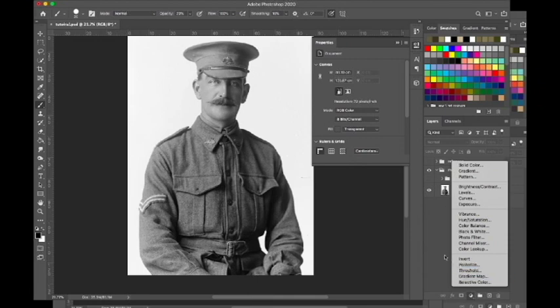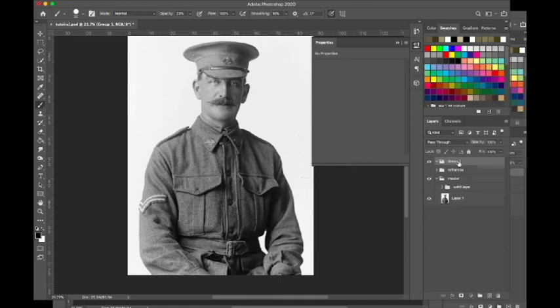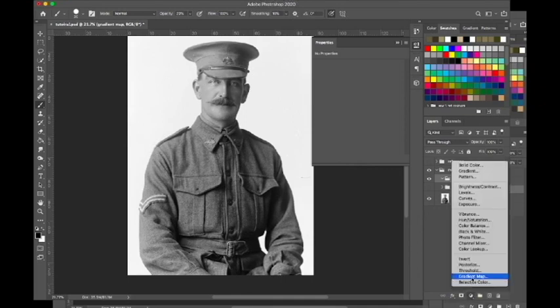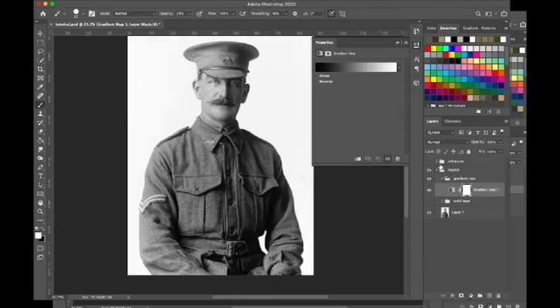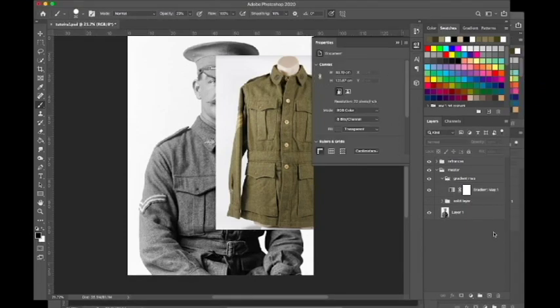layer. So what we'll do is create a new folder. Don't have to do this, but I'll just do this anyway. Alright, so what we'll do is go to create a new fill or adjustment layer, then we'll click on gradient map. Then what we'll do is get our reference photo up of our tunic or jacket again, just exactly the same as before. So we'll click on this.